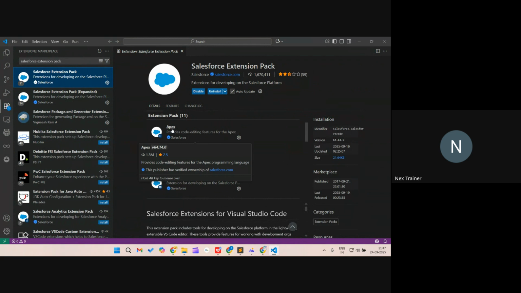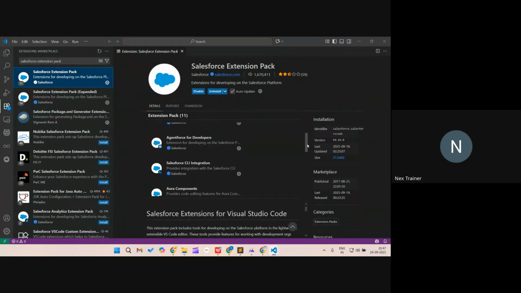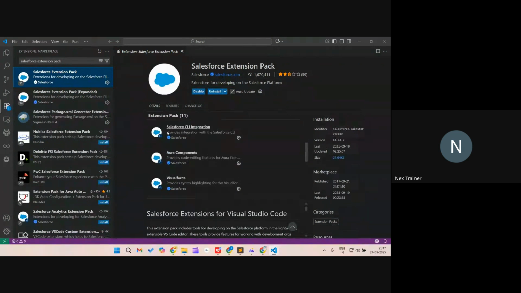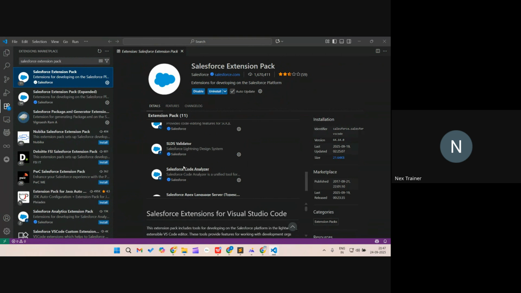It has support for Apex, a debugger, Agentforce and everything. They keep it updated from time to time, so you are going to get a lot of things. CLI integrations, because once you have it, you get a lot of commands to run via the command palette. I'll show you from here. Support for Visualforce, Lightning Web Components, SOQL, everything is there.